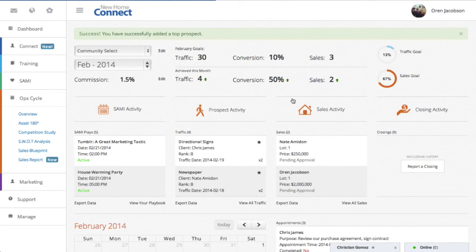Now what you're going to see here is that a star is now in the top right-hand corner for Chris, and that indicates that Chris is one of our top prospects. In fact, Chris and Nate are two fairly important prospects that I want to make sure that I don't lose sight of.